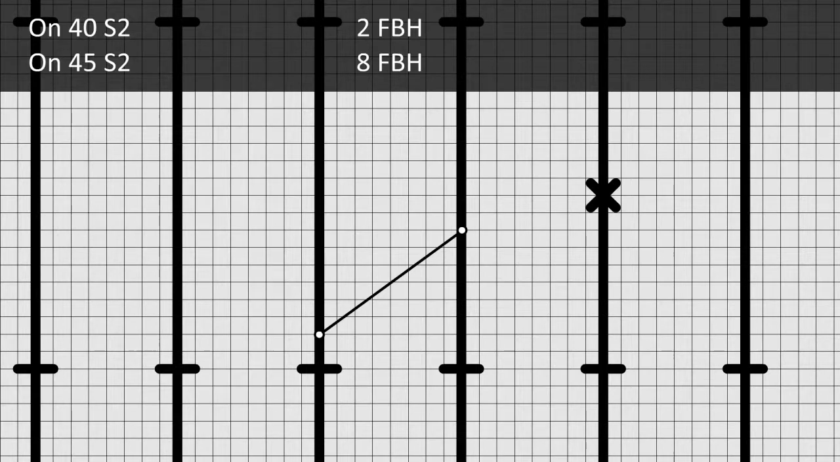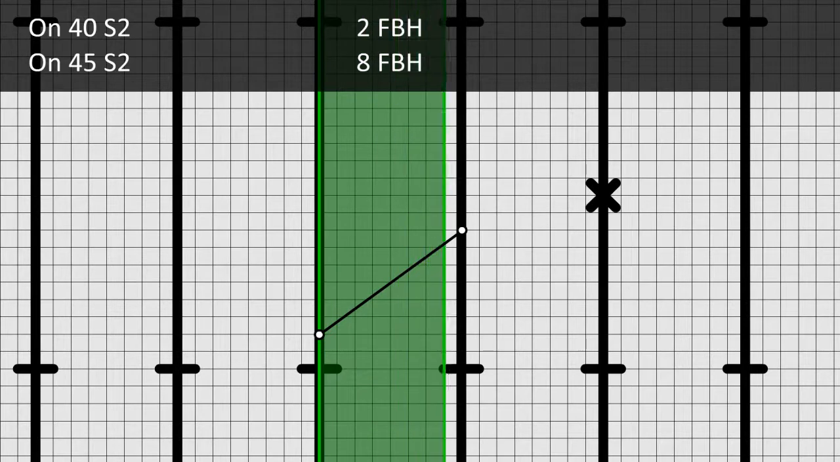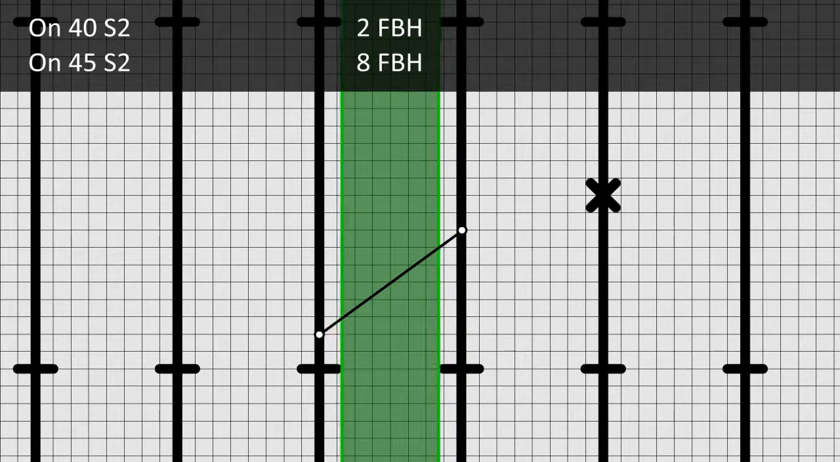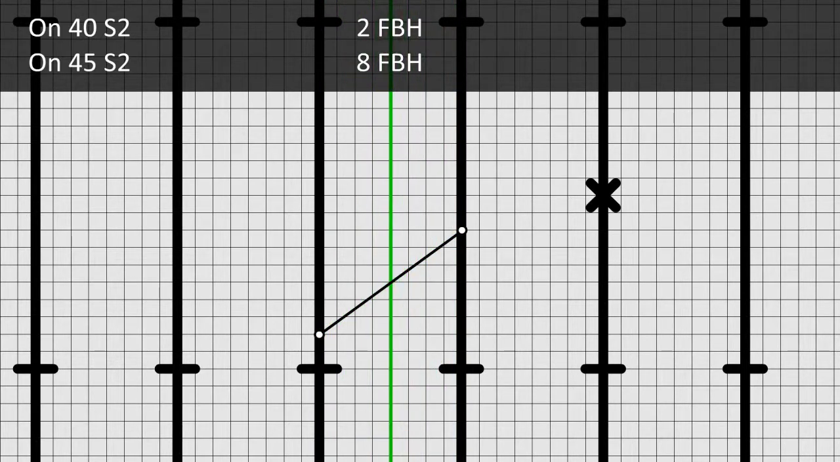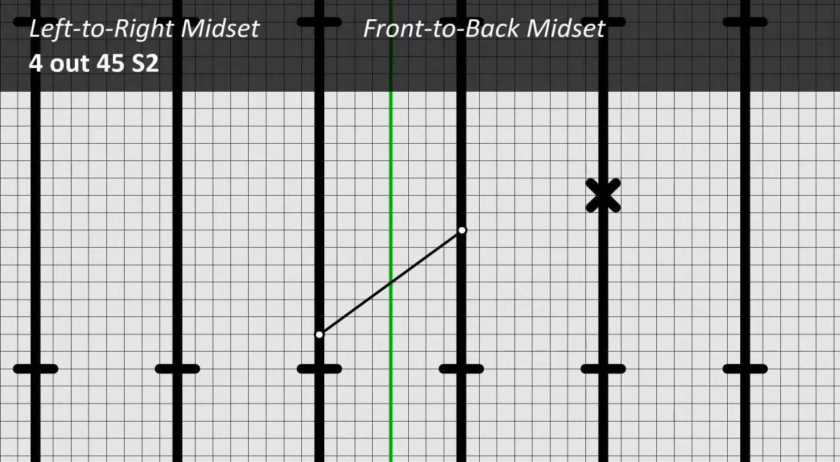Left to right, we need to know the total distance that we cover. And here, it's easy to see that we cover 8 steps. Now, divide that in half, and we get 4. And if we start at either end of the move and travel 4 steps left to right, we should land at our left to right midset. We're going to go ahead and write that as 4 outside the 45. Just keep in mind we could also write that as 4 inside the 40. They're exactly the same thing.